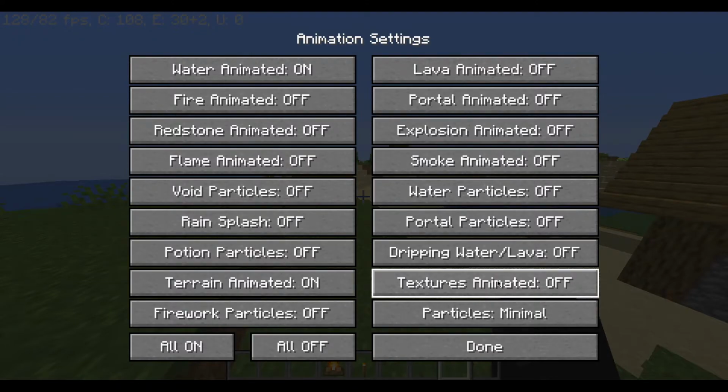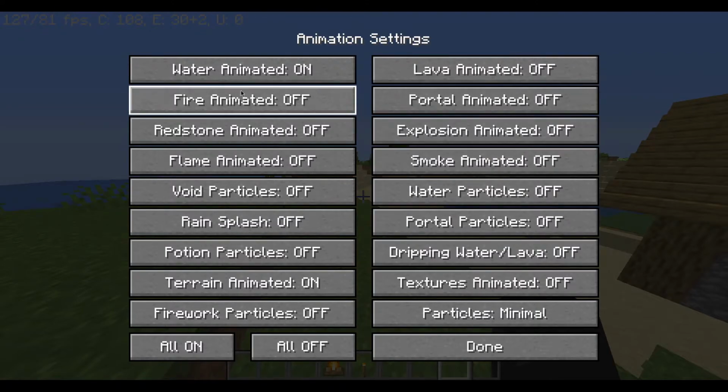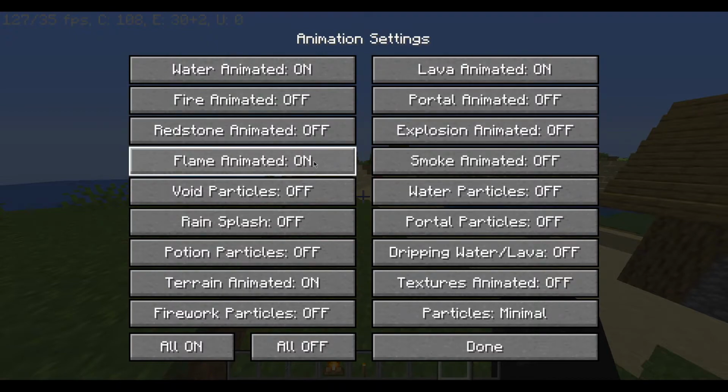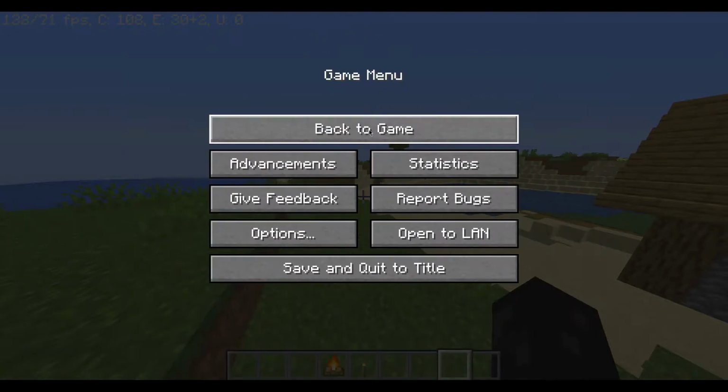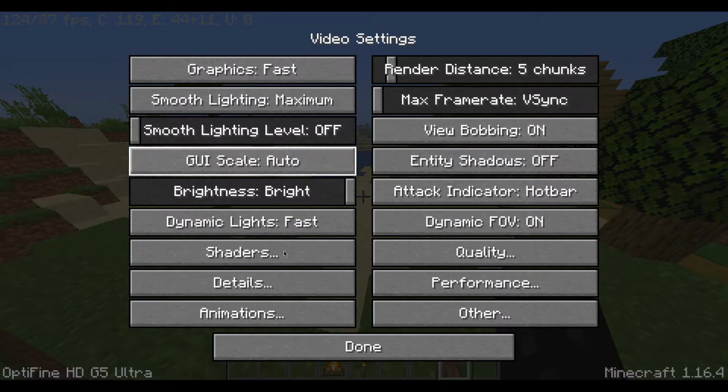Also, if you turn on lava. Flame is also good, and I like those settings. Basically, that's what I'm saying. Anyway, need to turn back on VSync now.